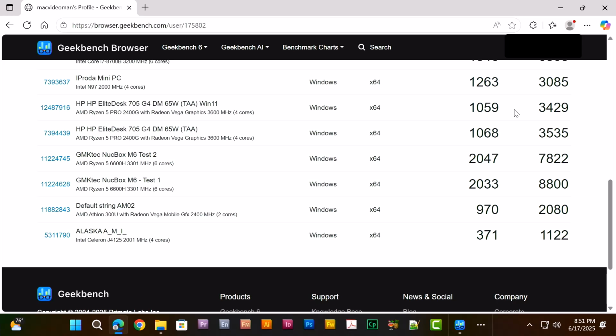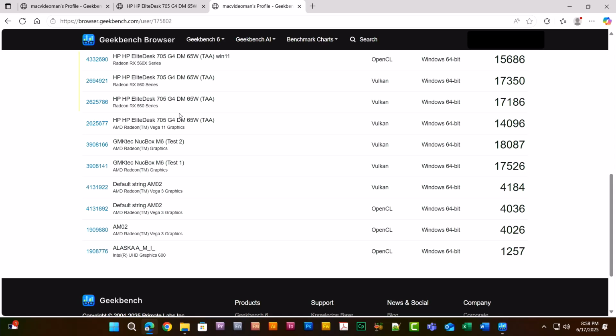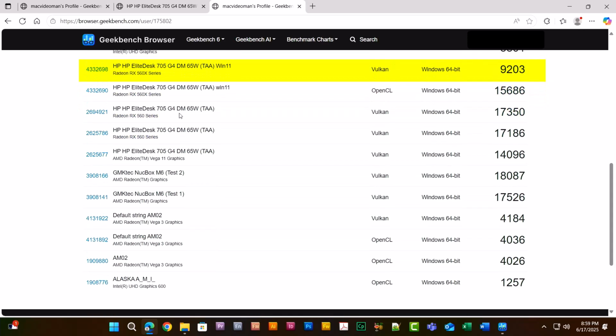Let's try the graphics test. You can see here the results for Windows 11, OpenCL was 15686. And then the Vulkan scores here were 17350, 17186. That was all Windows 10. Now, I did notice that the Vulkan score under Windows 11 was 9203. So I'm not sure what happened there, but OpenCL is doing about what the Vulkan score was prior to this. So, all right, that's our results for Geekbench.